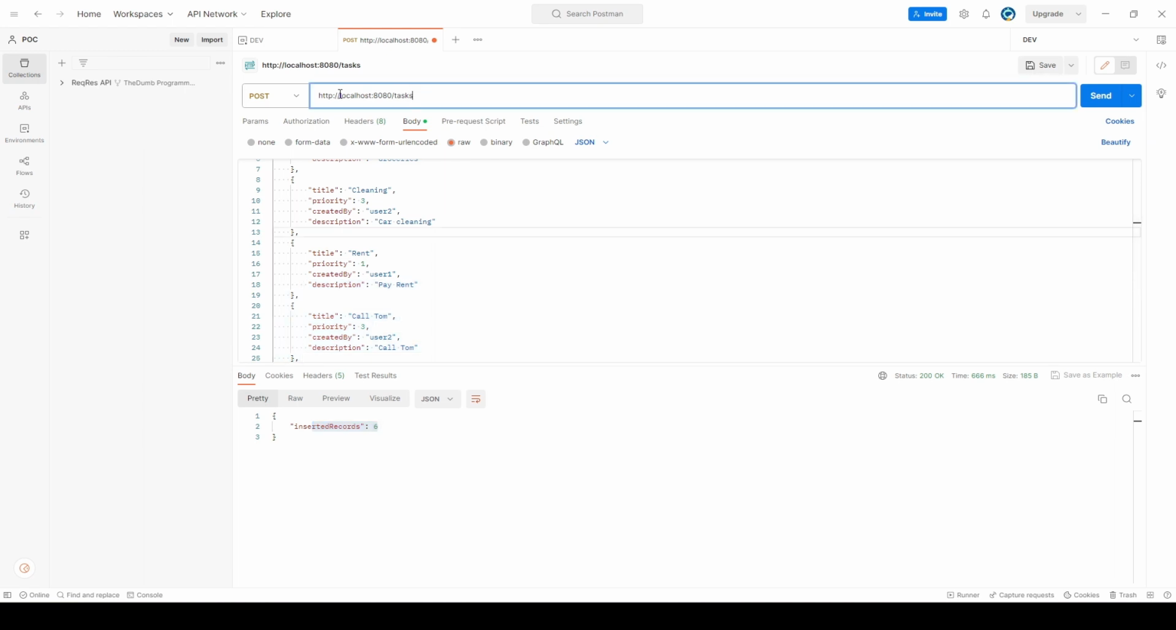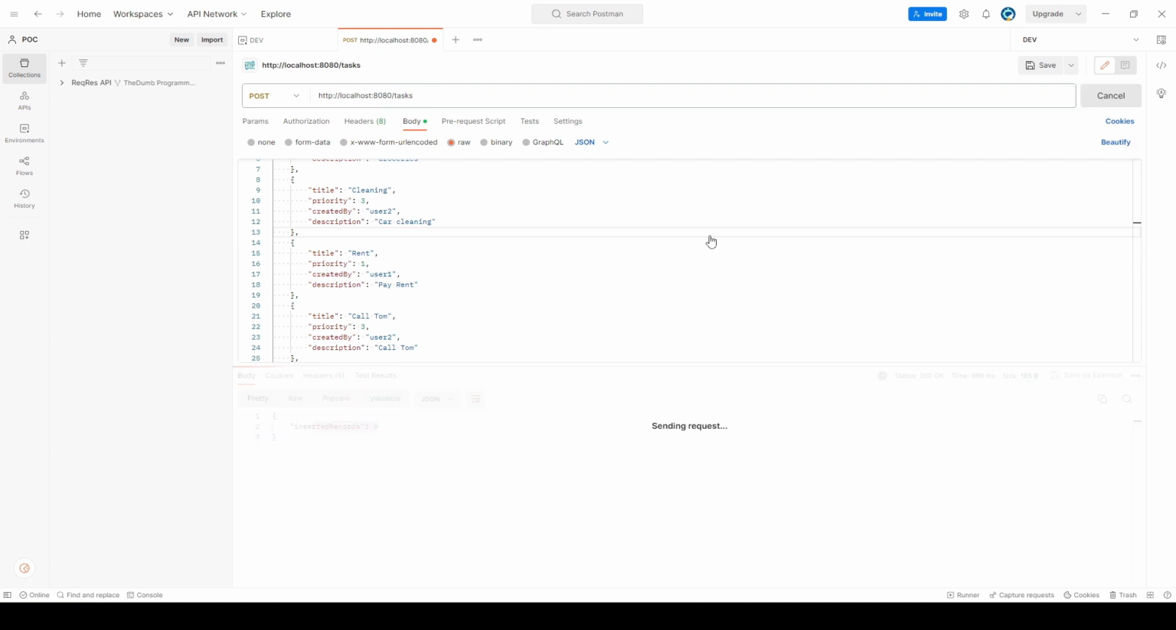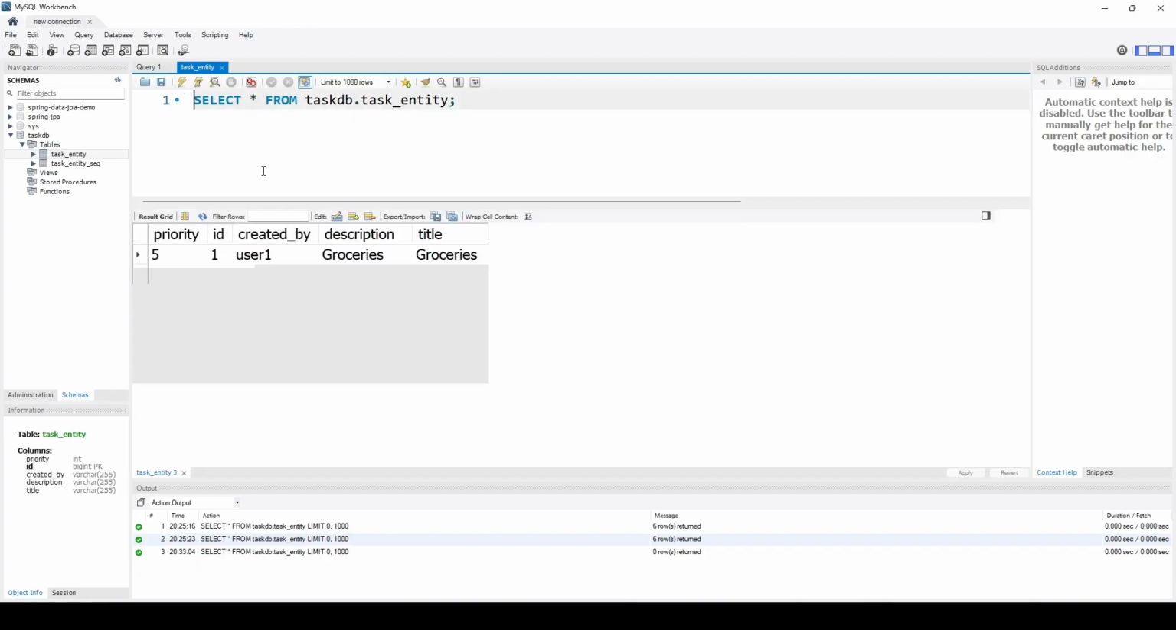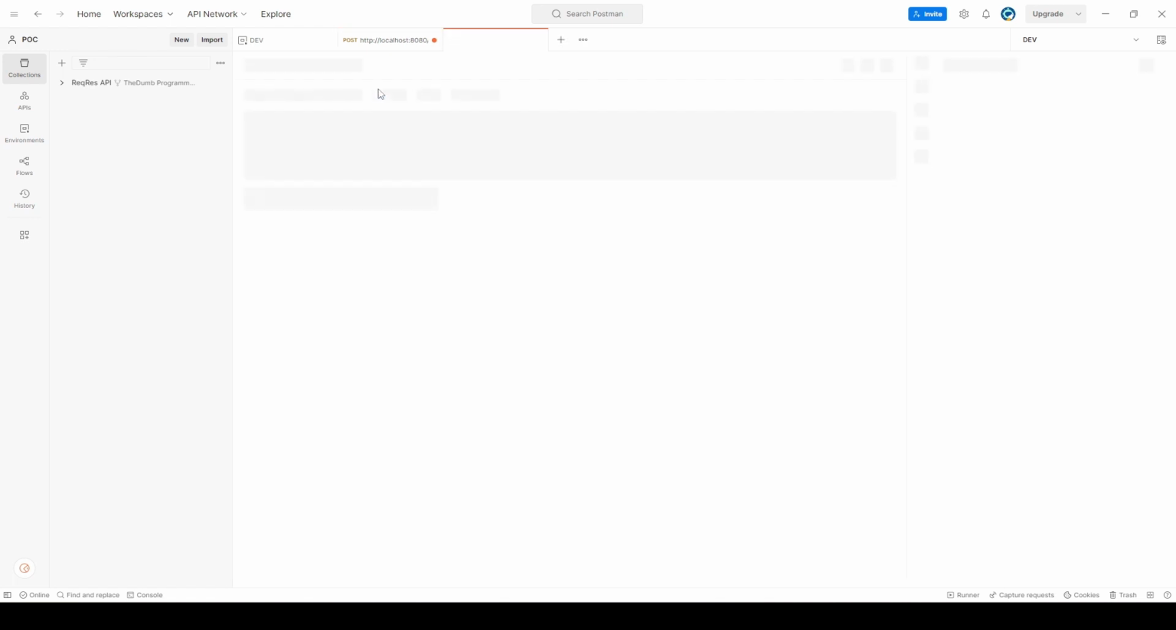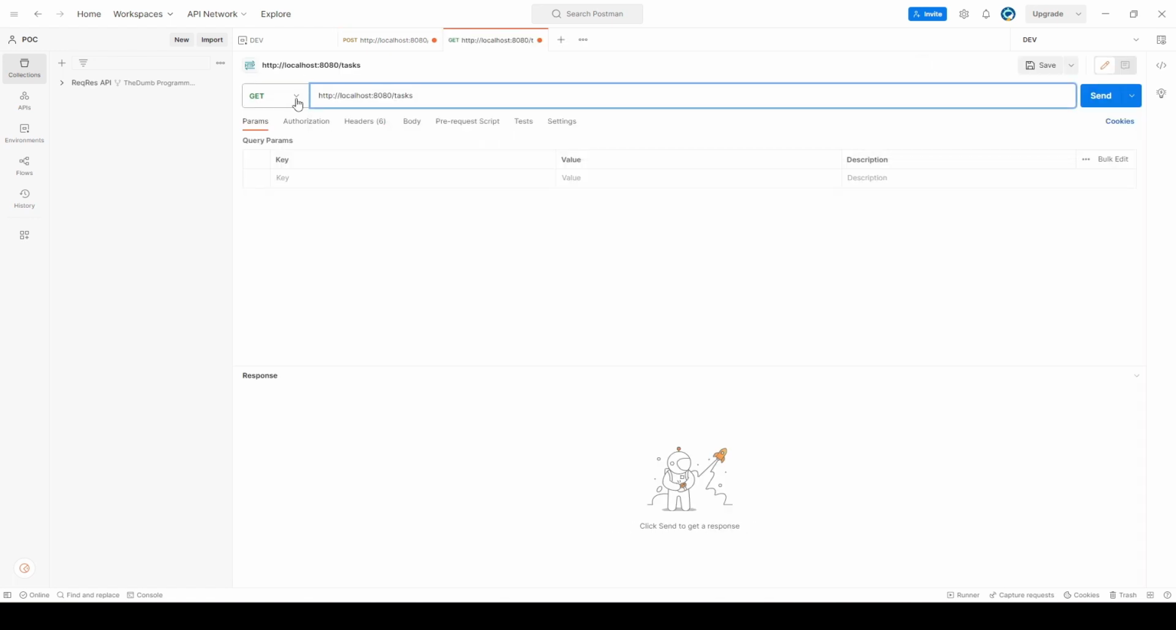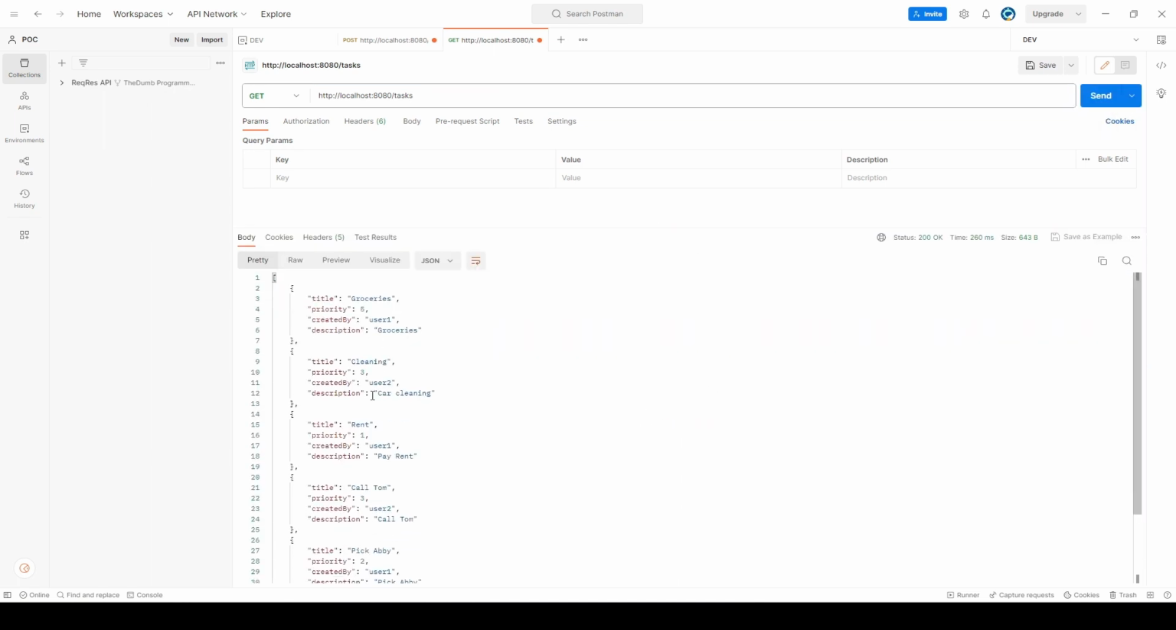The API is running, so we will use the same post call that we did earlier to insert the data. All these 6 records have been inserted. Verify in the database. We see the 6 records. And now to test the HTTP GET call, we will add a new tab. This is going to be a GET call. We don't need to provide any other parameter. And if we hit send, in the response, we would see 6 results. These are the 6 items that were added as part of the post request, or these are the 6 items which are currently in the database in the task entity table.